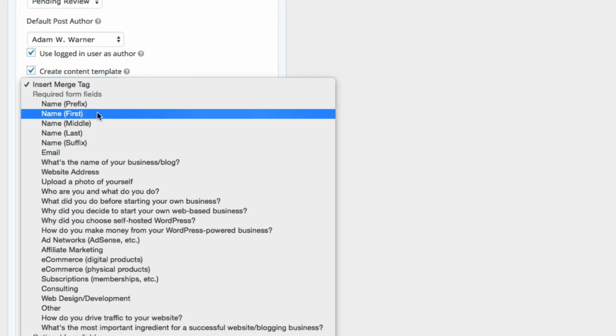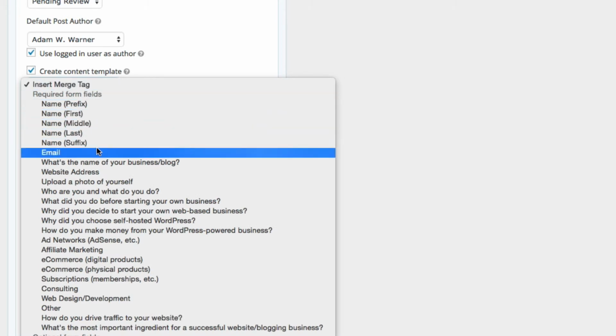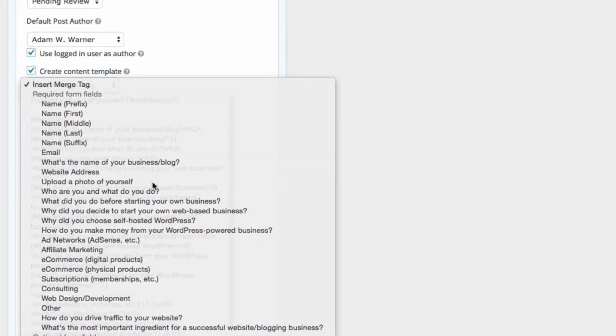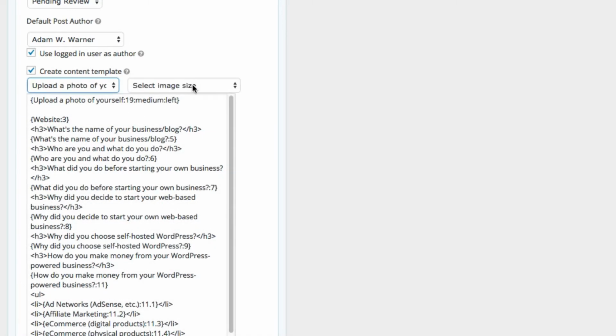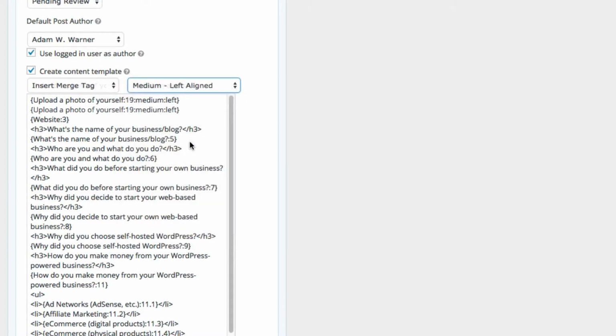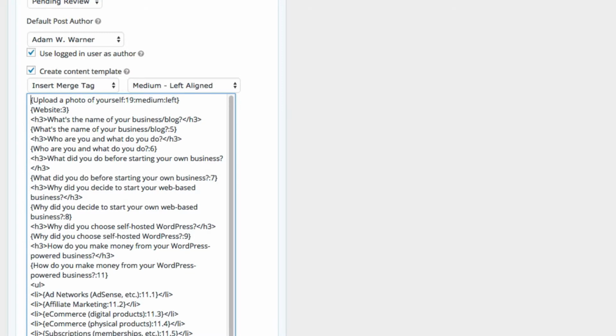and show you how to insert that merge tag. So what you'll see here is a list of all the fields I've created, and the one I want is upload a photo of yourself. And now I'll get some extra options. I can select the image size and alignment. So I want a medium size image aligned left. If I do that, it throws in that merge tag right there. Starting to see the power yet?